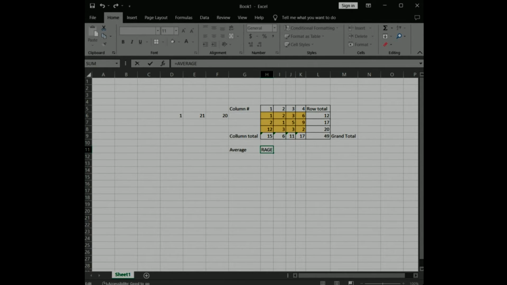Average is the operation to calculate average, and then open bracket. I will go for the last cell. That will be average for one column. Then I need to close, and then you will see instances of data total 15. So average must be 15 divided by 3.